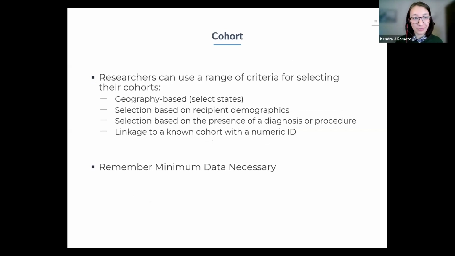Cohort selection is also very, very important. It's a unique feature of RIF requests. It's the other part of adherence to the CMS RIF DUA's minimum data necessary requirement. I think it's probably the most challenging part of technical review. You have to do the work to figure out what cohort meets your needs, but you also have to make sure it's consistent with the data extraction process. And that's always a challenge to get those two things aligned.